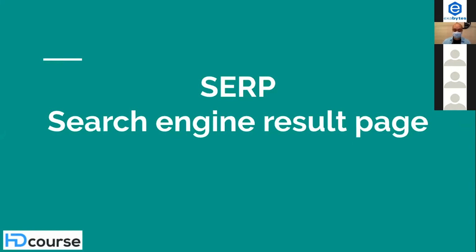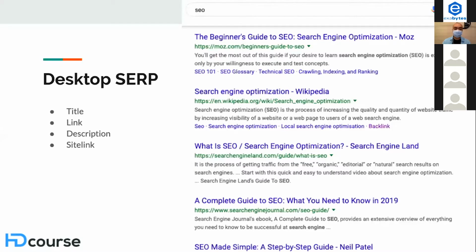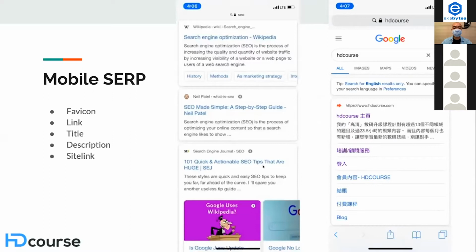So to give you a general idea, for the desktop, you would get the title, link, and the description. And some of them may have installed or configured something called the schema, so it will show things like site links here. So you will have more space compared to your competitor. And for the mobile, you actually have the favicon, and then the link, and then the title, and then the description, right? And I did a test on the right-hand side here.